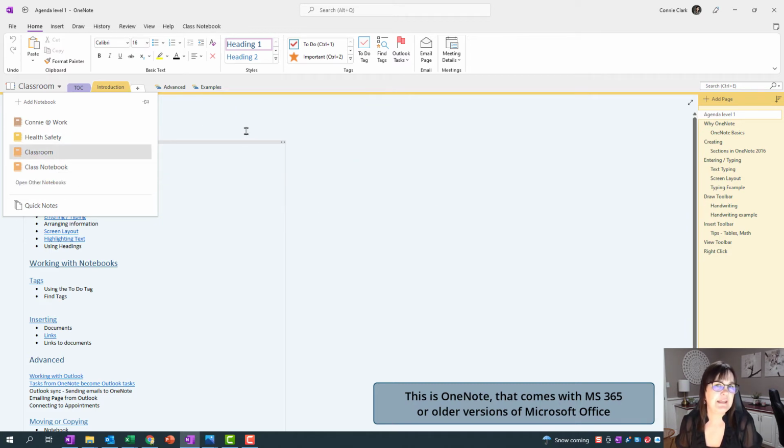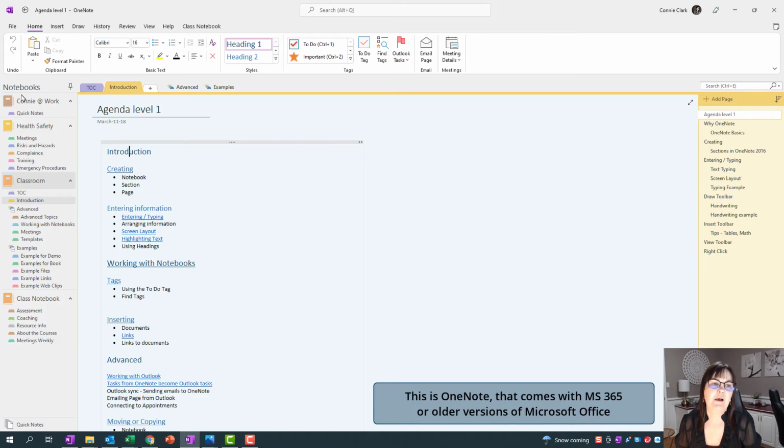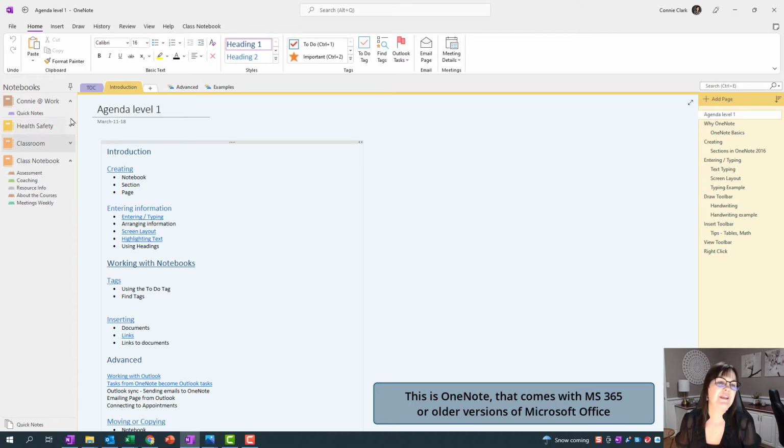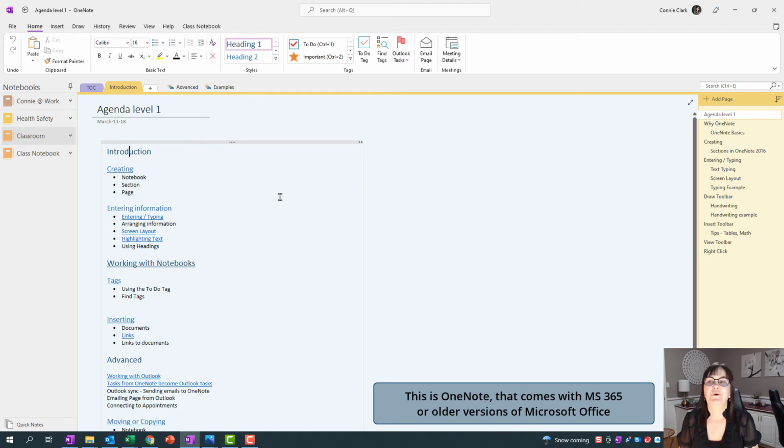If you want to keep seeing your notebooks in this version on the left-hand side, that's what this little thumbtack is for. You can click on that, and that will pin your notebooks and show you the sections right beside it. The screen can change so much just by what you click on, so you might be thinking, my screen doesn't look the same as hers. It's based on what you clicked on last, or who was on that machine.